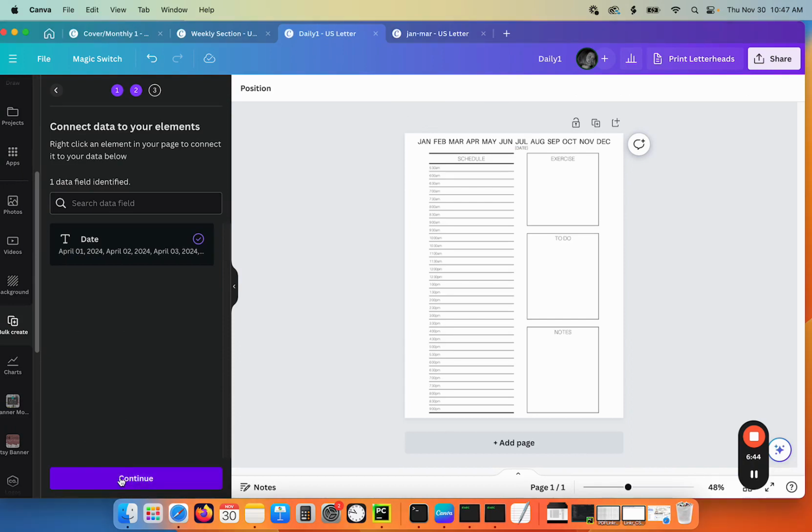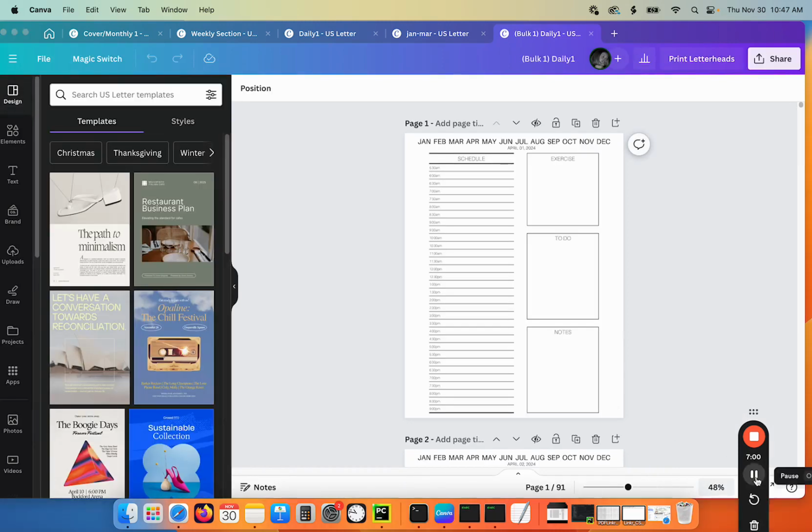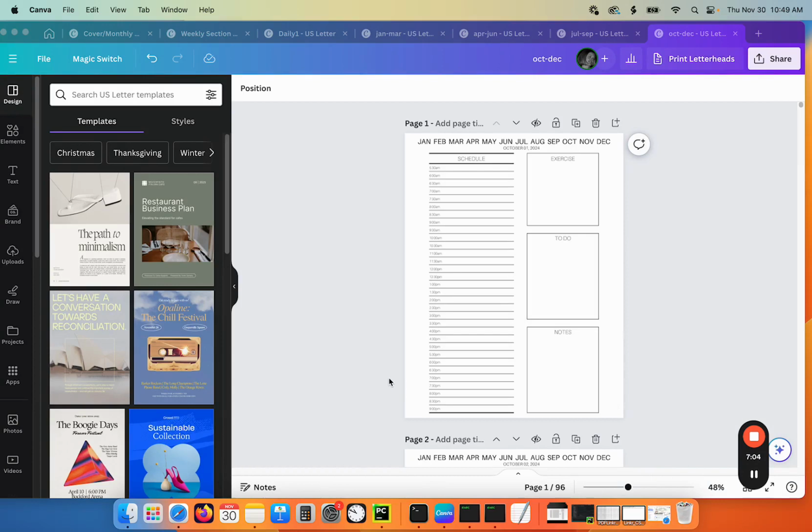Okay, we're back to creating our April, and it's going to generate those designs. Then you would do the same thing for the rest of the year. So I'm going to pause this while I do that. Okay, so I've used the bulk create to create all of my daily pages.